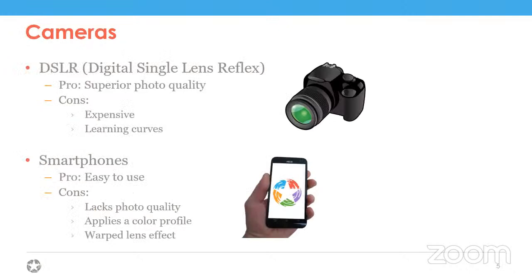So for your cameras, you have two options, a DSLR, a digital single lens reflex. Those are those big bulky cameras you see with those big lenses on them. The pro to this camera choice is you get a superior photo quality, but some cons, they are expensive and they do have steep learning curves. Another option for you are smartphones. Pro, easy to use, most everyone has one. Cons, it does lack photo quality. It applies a color profile, which means your phone is applying a lot of colors where it thinks the colors belong. Sometimes it works out, sometimes it doesn't.